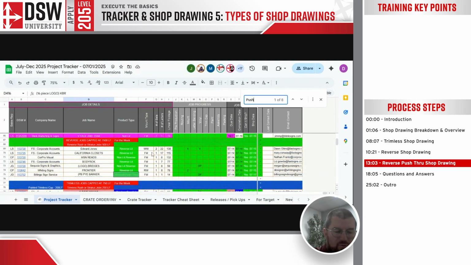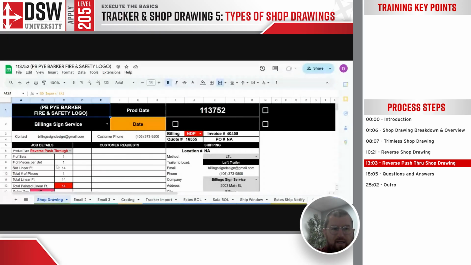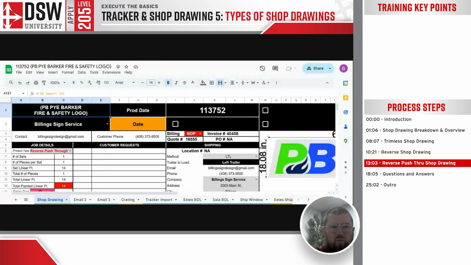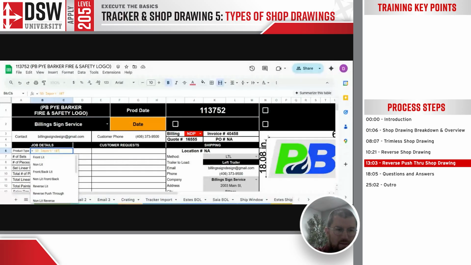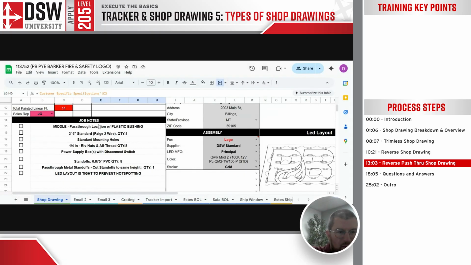Reverse push through jobs are still under the reverse section, but push through will look slightly different. So again, it's just a hyperlink. You click it, it loads to a Google Sheet or an Excel file. Product type, the materials will always dictate what the style is, but when in doubt, look up here where the product type is, and it'll tell you, is it front lit, is it non-lit, is it reverse lit, etc.